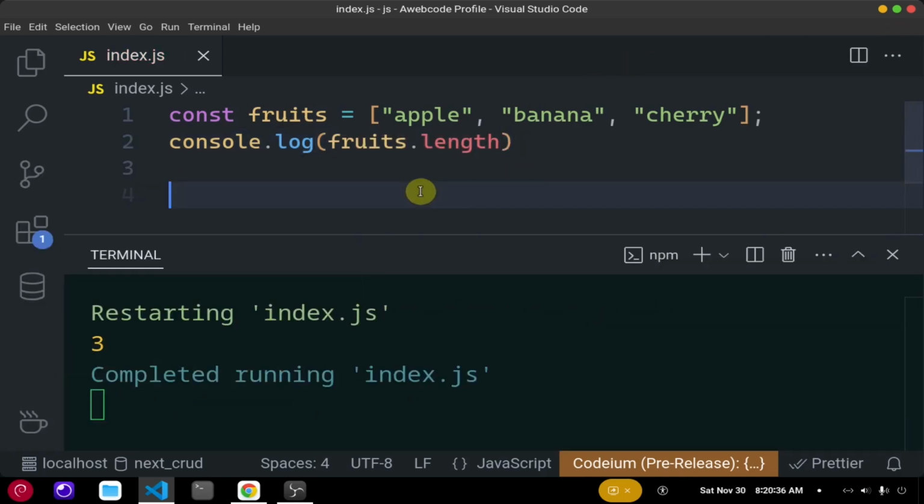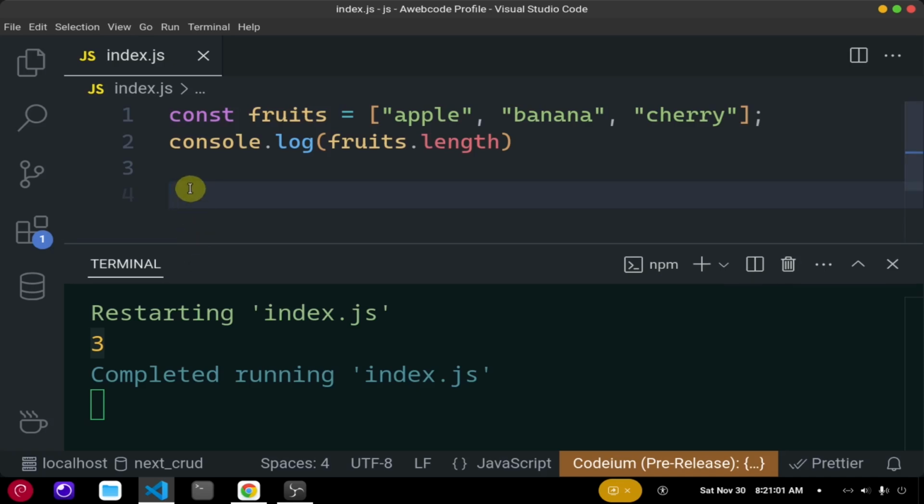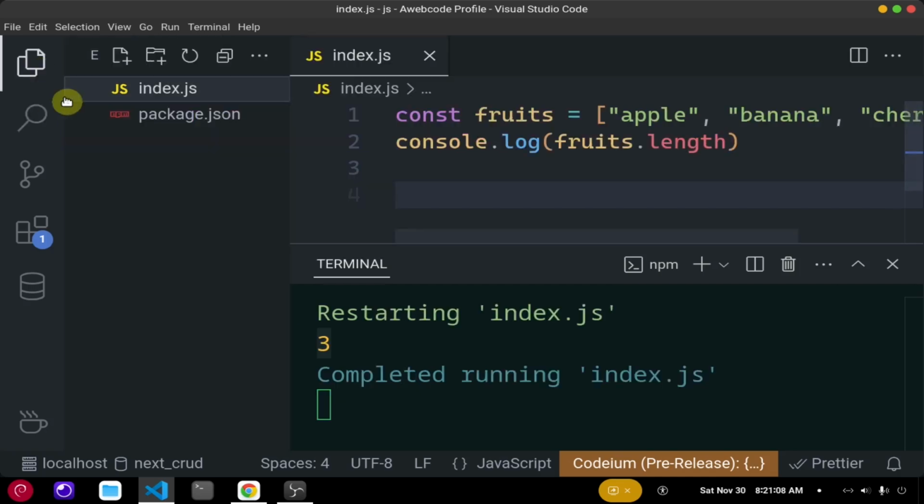Every array has a property called length, and using this property we can get the length of our array as a number. So I am Ashikur, and in this whole video I will discuss some important array methods in JavaScript. For that, I have just initialized a new Node.js app for array methods in JavaScript.